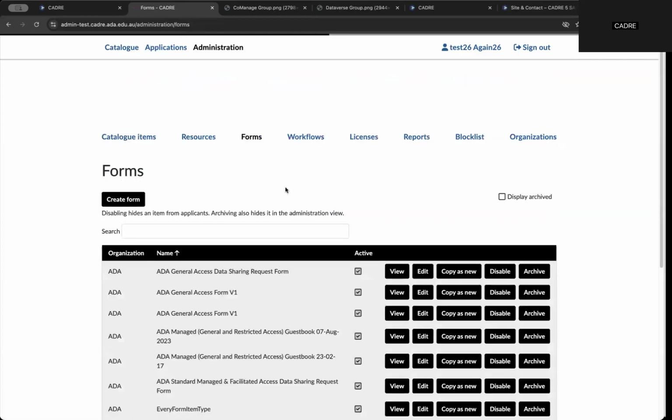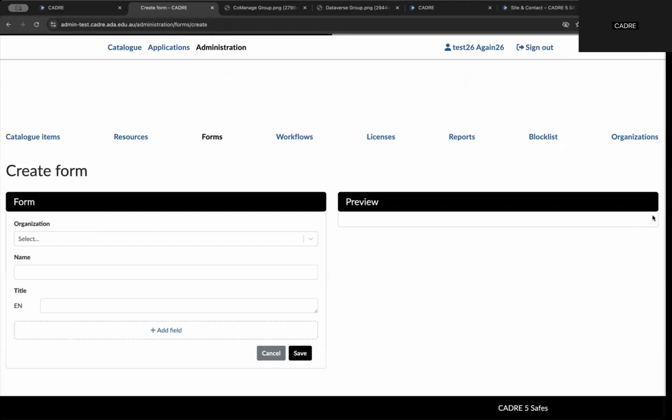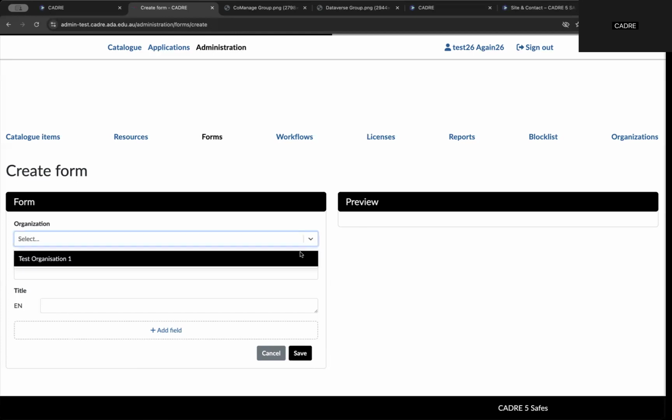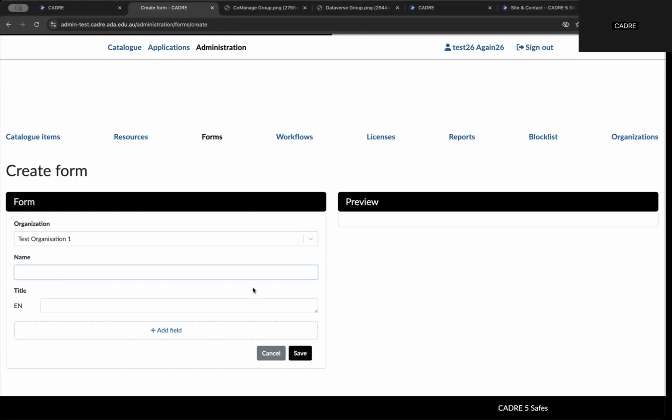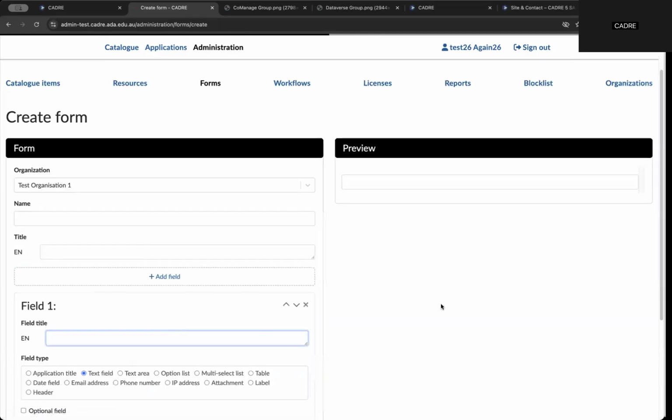Next, I go to form, and I'll create a form. The form is basically all the questions that a data owner or data custodian wants an applicant to provide answers to as part of their request. Those answers can then be evaluated to determine whether this user should be approved for access to the data. To create the form, you select your organization. Again, you give it a name and a title. I usually keep them both the same. And then you can start adding your fields.